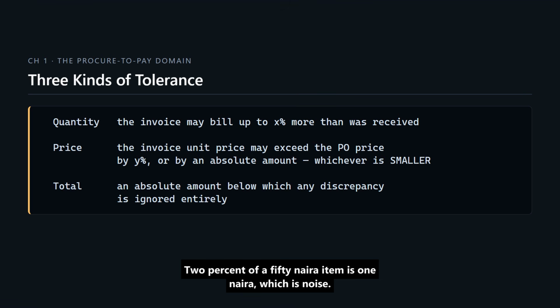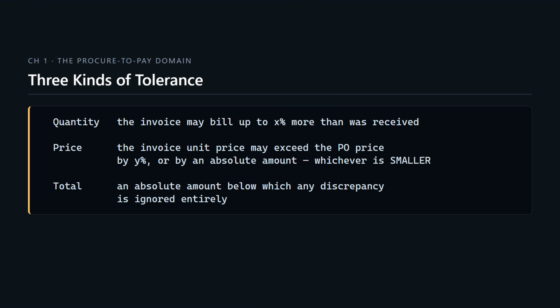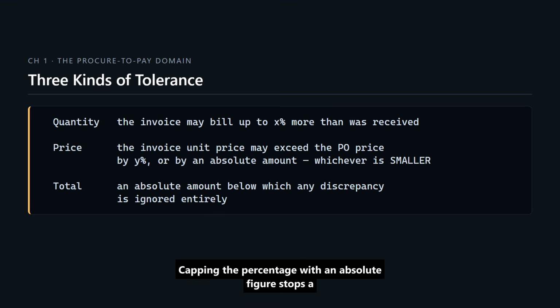2% of a 50 naira item is 1 naira, which is noise. 2% of a 50 million naira item is a million naira, which is not noise. Capping the percentage with an absolute figure stops a percentage tolerance becoming absurd at the top end. And total tolerance, an absolute currency amount below which any discrepancy is simply ignored because the cost of investigating exceeds the discrepancy.